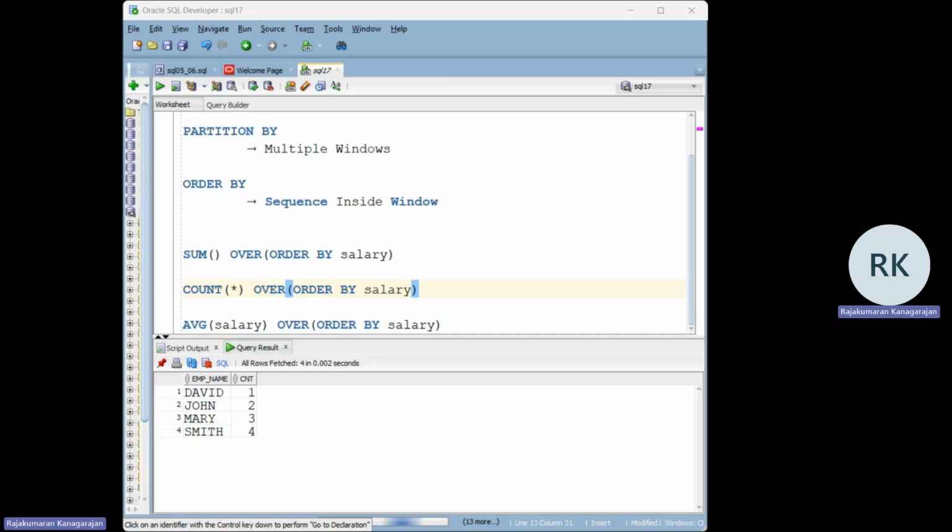Just give me 1 minute. The next thing we're going to do is row number, rank, dense rank, lag, lead, those kinds of functions. We'll do those things later, in the next session. As of now, try to understand this.